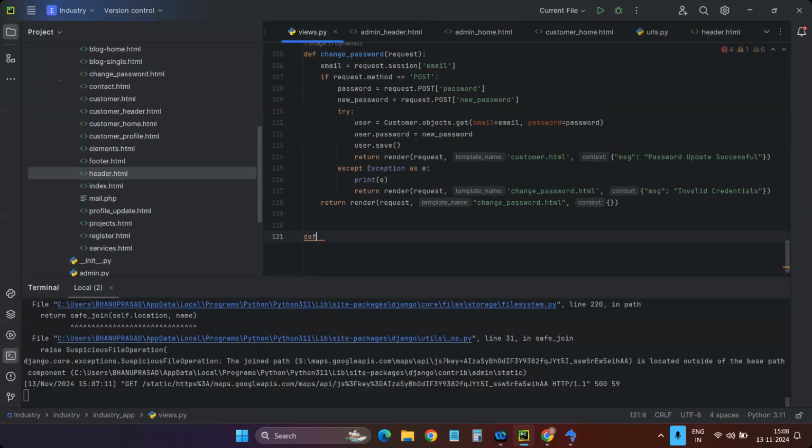Admin home, request, and request, admin dot html. Okay, and also now I have to create URLs for this view. If not, it will show an error when you go to that login page. Okay.